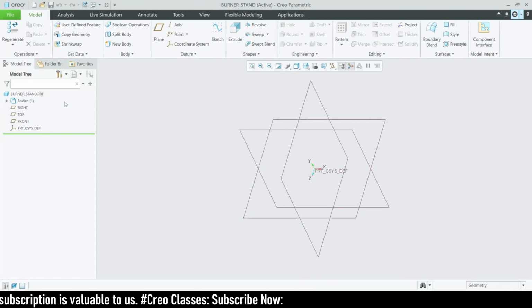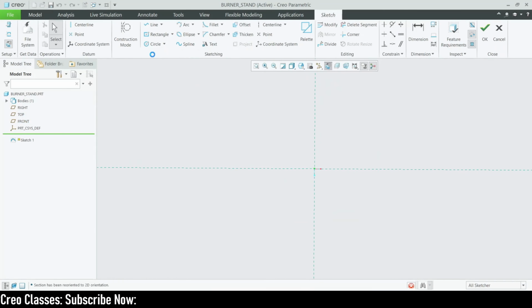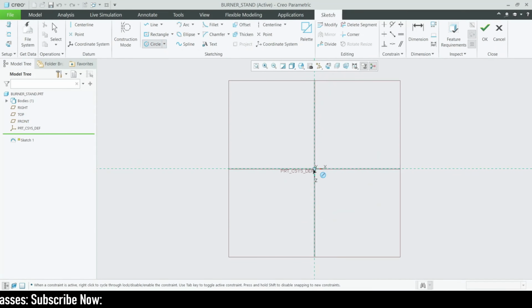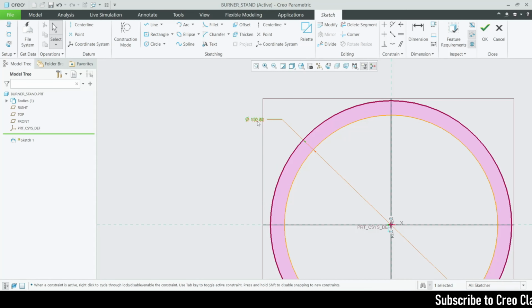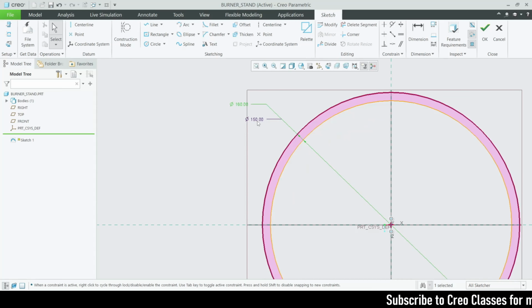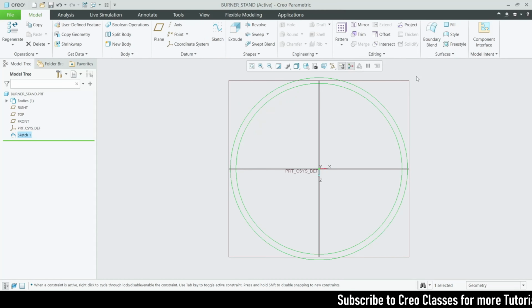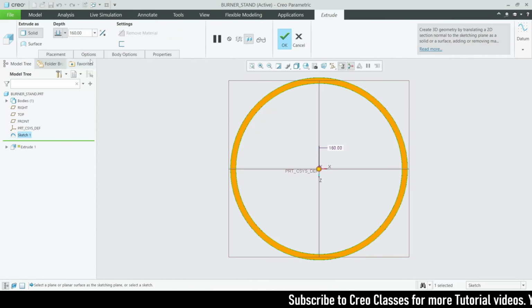Let's go for the full view. So here I'm just going to start my sketch on the top sketch plane. Okay, so let's draw two circles, a concentric circle like this. The inner dia will be 150, and the outer dia will be 160. Okay, and extrude this to a value of 5 as a symmetric extrude.